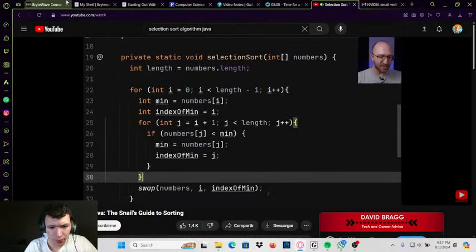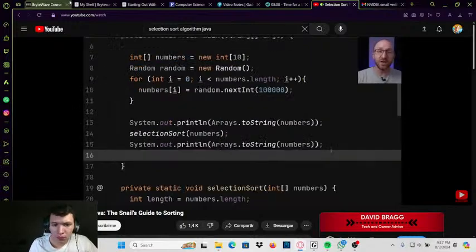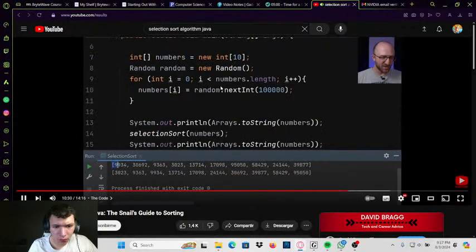Now I think that should be it. Now once it gets out of this outer for loop, the entire array should be sorted in the correct order. Let's give it a run and see if it works.